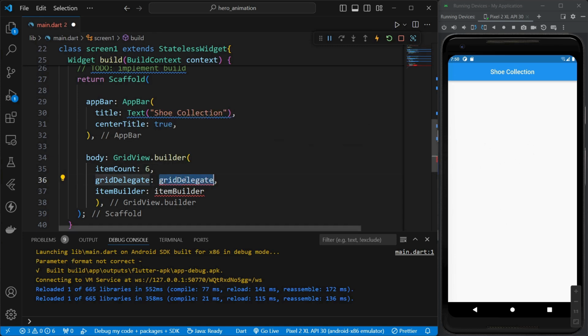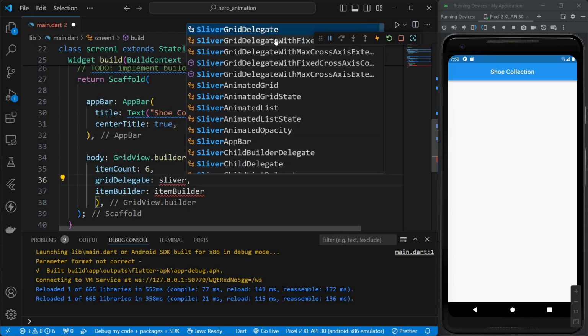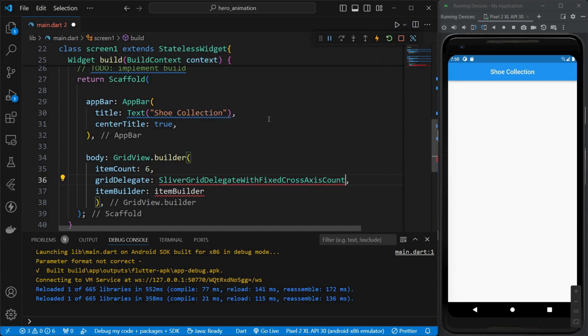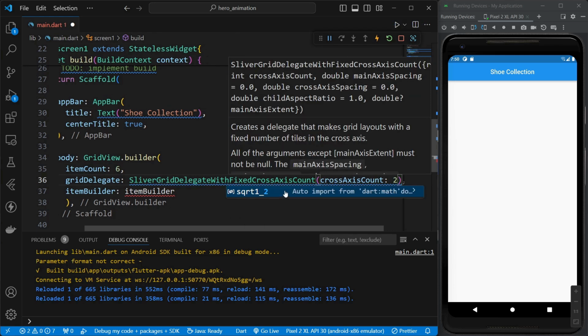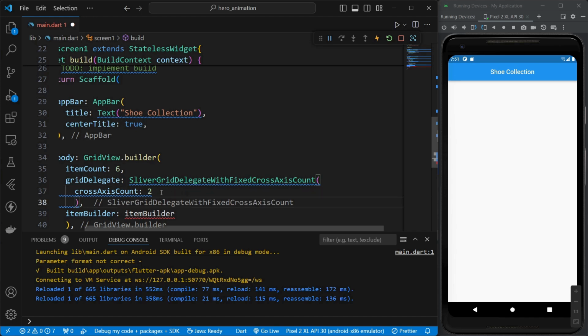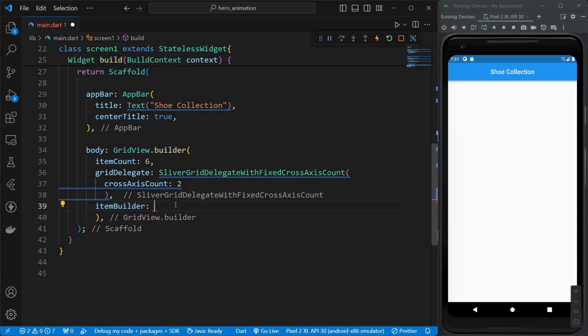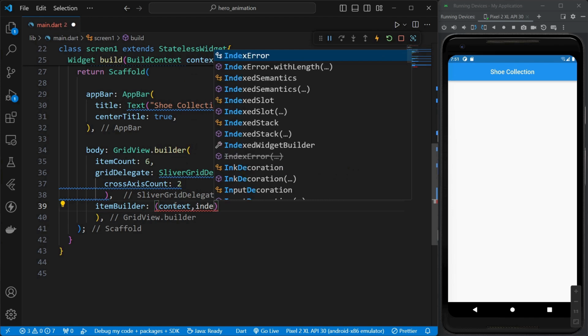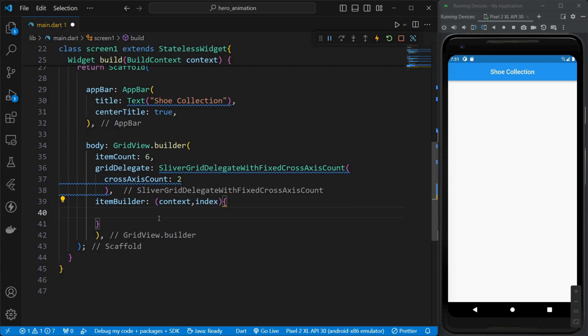and grid delegate, where we can customize our container. So we'll customize in the form of sliver grid delegate with fixed cross axis count, and inside this we'll pass a property. So first we'll just pass cross axis count as 2, so it is going to show 2 containers in a row. Okay, and now we have to build those containers, so we'll build in item builder. So first we have to pass context and then index value, and the context will be our build context. Okay, now we have to return a container, so I'll just type return and container.